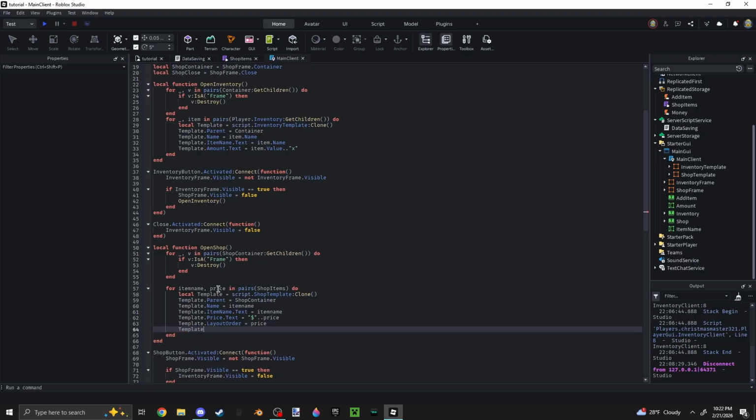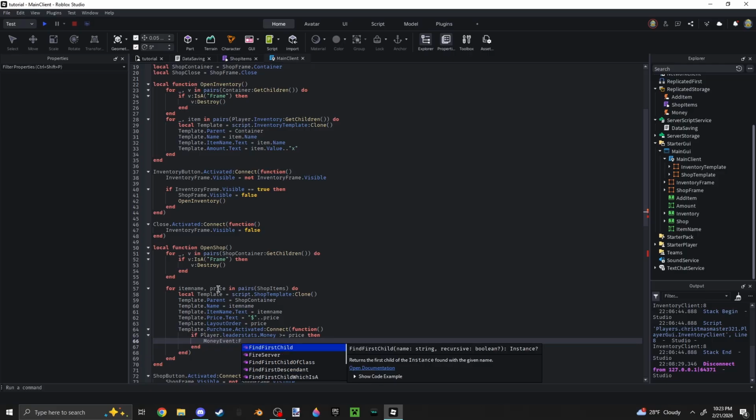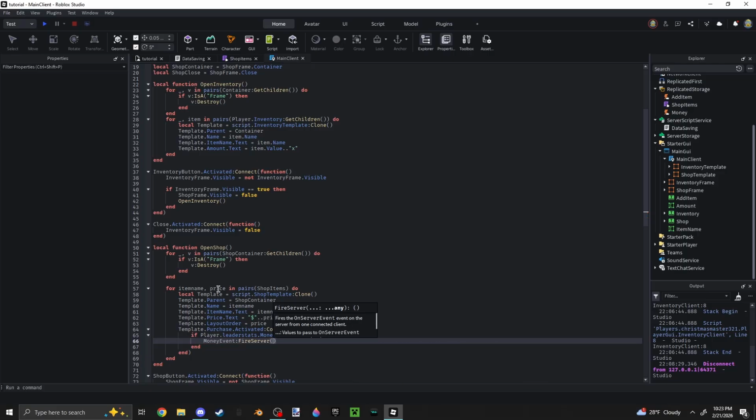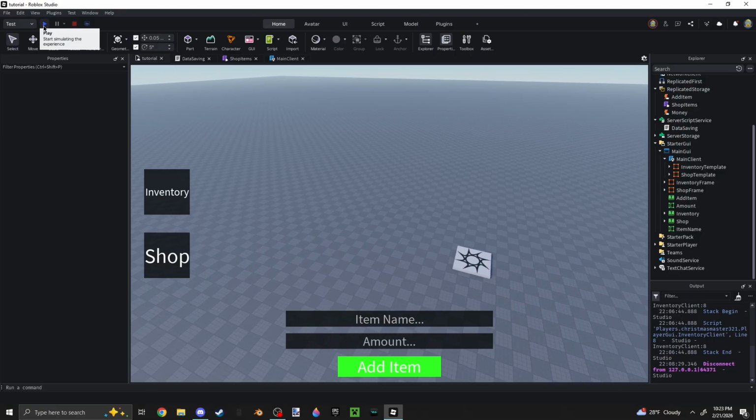And then we'll do template dot purchase dot activated. We'll connect that to a function. And when it gets activated, what we'll do is we'll check if the player dot leader stats dot money is greater than or equal to the price, then money event colon fire server, and then we'll do the negative price. And we'll also add item event fire server with the item name. And yeah, so now actually this should work.